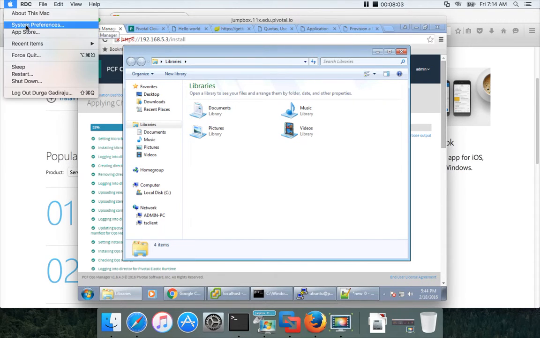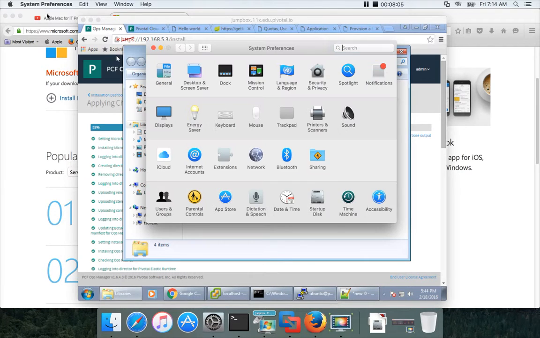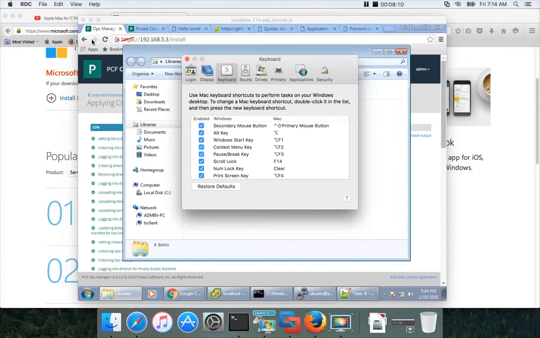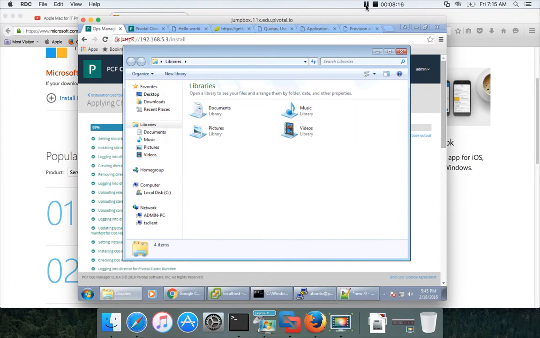You can go to preferences, probably somewhere here, not the system preferences, I'm sorry. You have to go to RDC preferences, and let's see. Anyway, you can figure it out later. But the main thing is you should be aware of a tool called RDP, the remote desktop connection, to connect to the remote Windows desktops or servers in Windows mode.